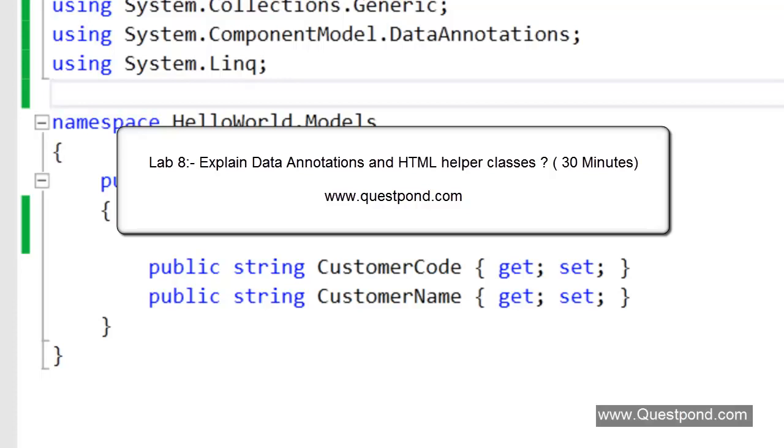So let us start with lab 8, data annotations and helper classes. In this lab, we'll try to demonstrate labs around these two concepts.